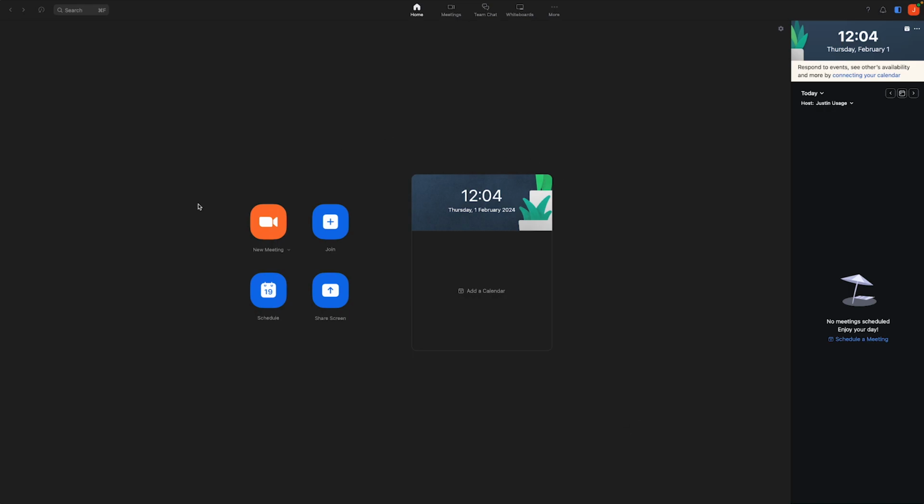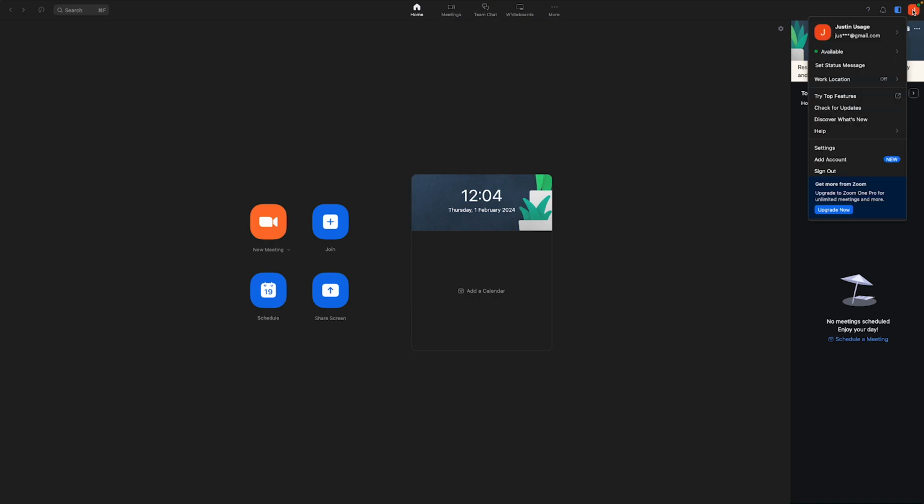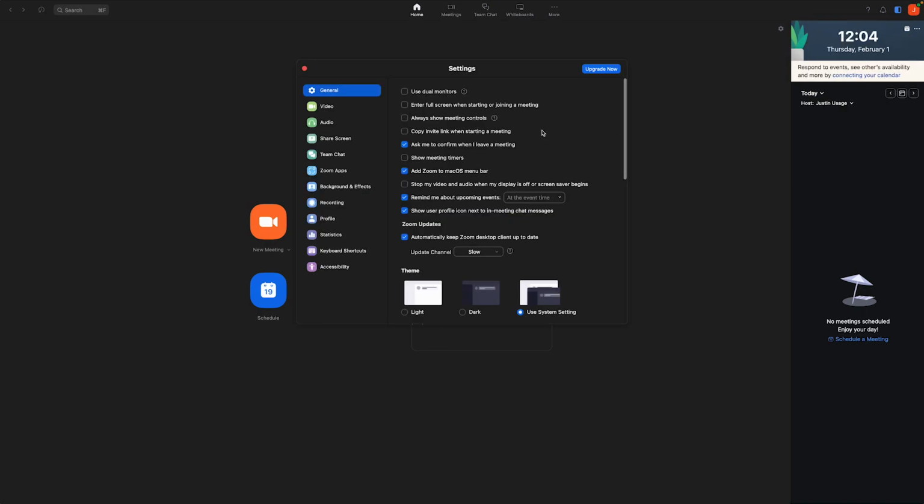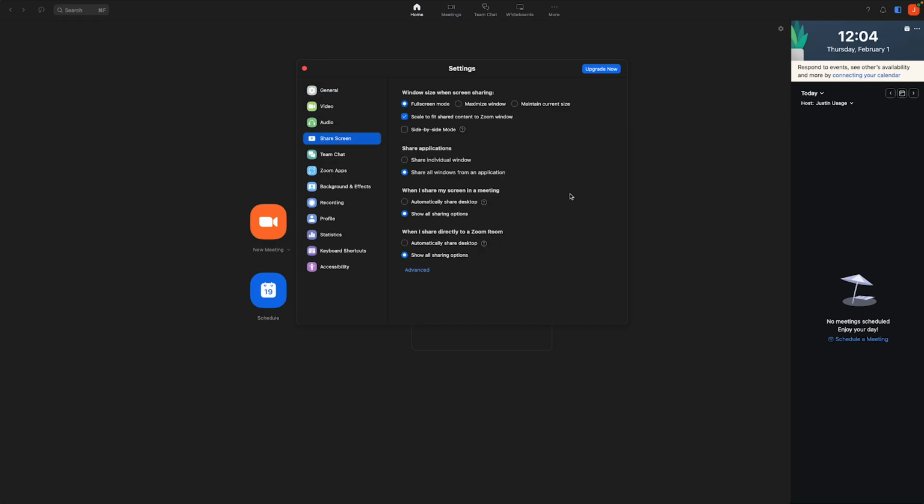Fix number 1 is simply opening Zoom over on your Mac and then going to the top right corner of your screen at your profile picture and then heading over to settings right here. Once you've done that, head over to share screen and make sure to copy my options. So what you're going to do is you need to make sure that Windows side-by-side mode screen sharing is set to full screen mode and make sure that scale to fit shared content to Zoom window is also enabled. If this is disabled, sometimes it will just not capture your screen at all.